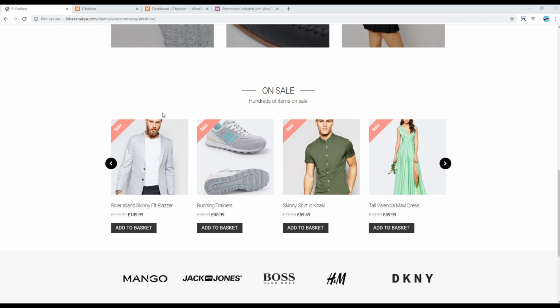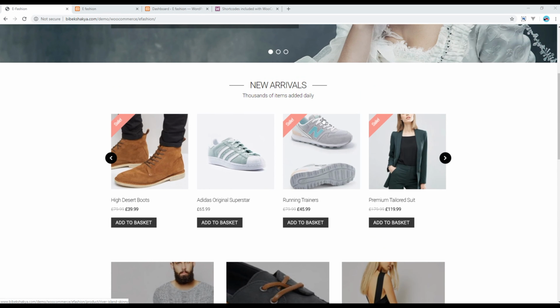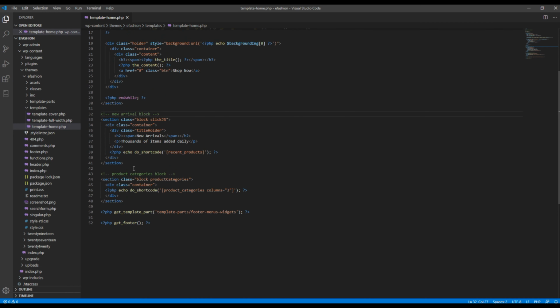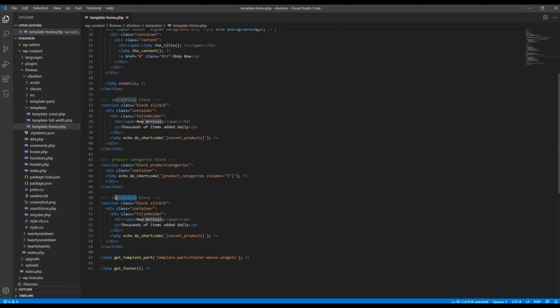In terms of design, sale product and recent product are similar to each other, so open your home template and then you can copy this recent product code. Let's change the title to on sale, and you can also change the description to hundreds of items on sale.